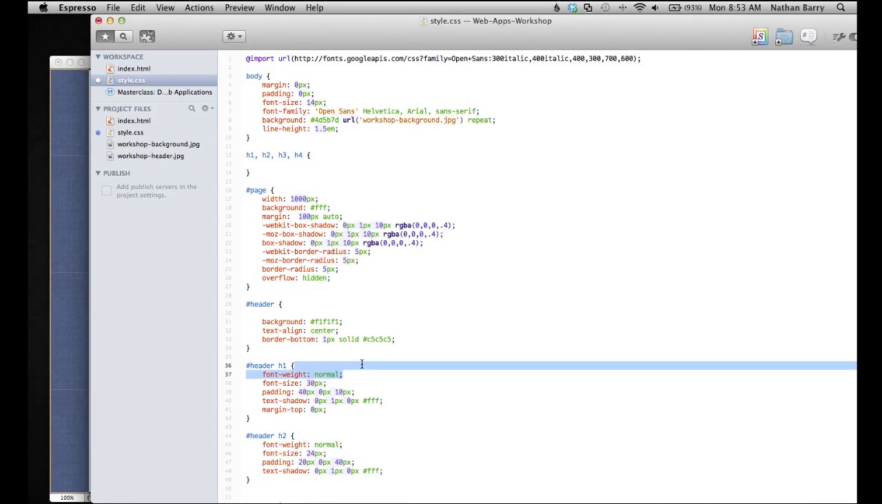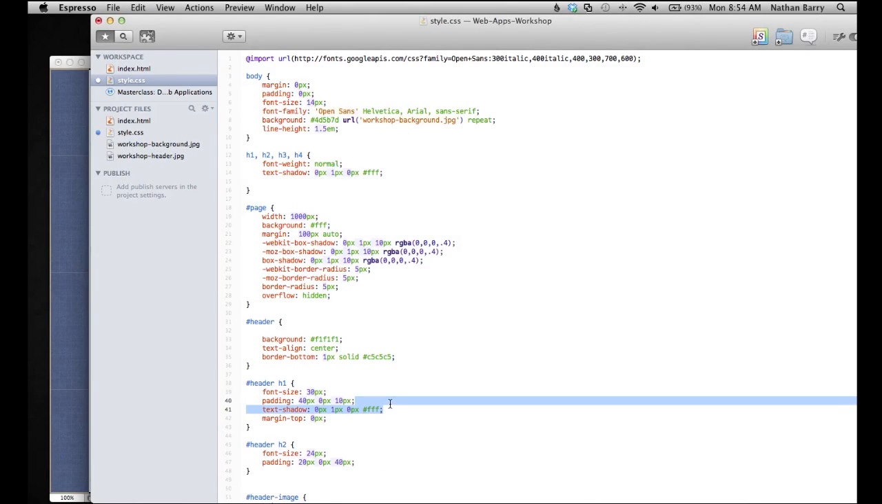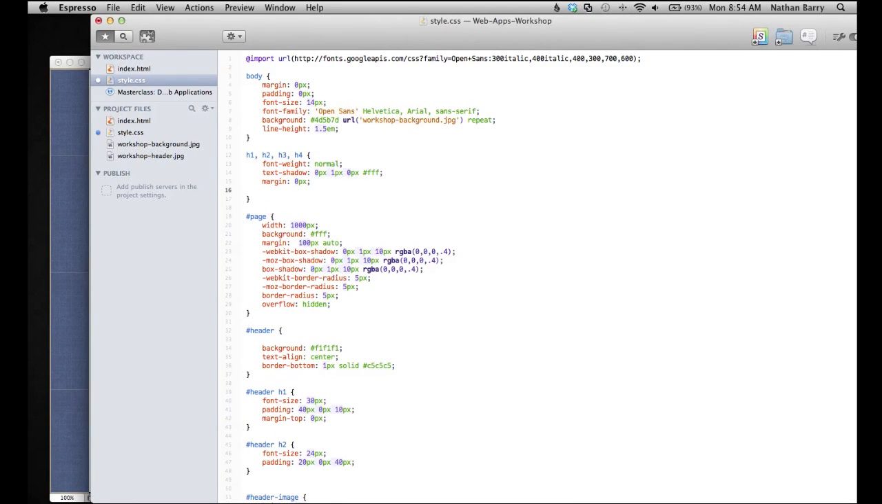So I'm actually going to pull out this font weight normal, because I don't need to repeat it, and I don't actually want to repeat this text shadow either, because all the headers can have that text shadow. That's fine with me. I'm going to use all padding instead of margins, because padding sometimes just works better. So those are just some defaults.